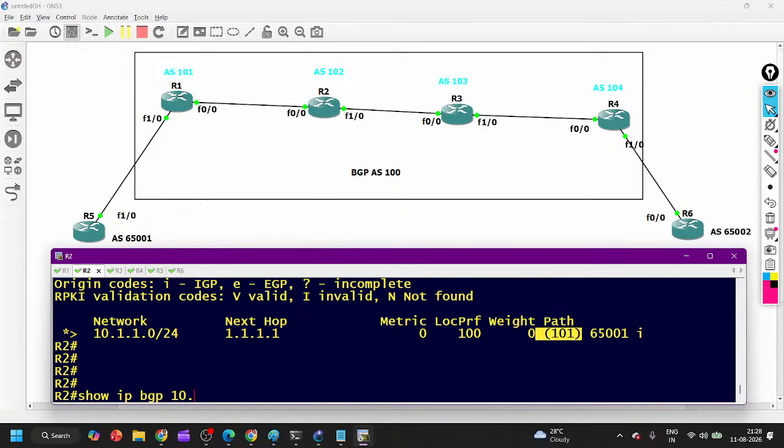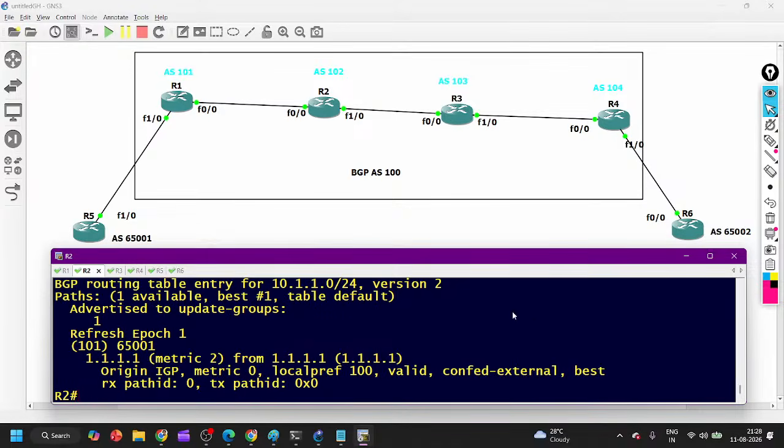Show ip bgp 10.1.1.0. This is my path, right? See, this AS is the actual AS, right? The prefix is coming from this; this is the customer AS, right? And this is the confederation AS. And the rest of the attributes are all the same. Just one more attribute is added, that is confed-external. Now will R2 advertise it to R3?